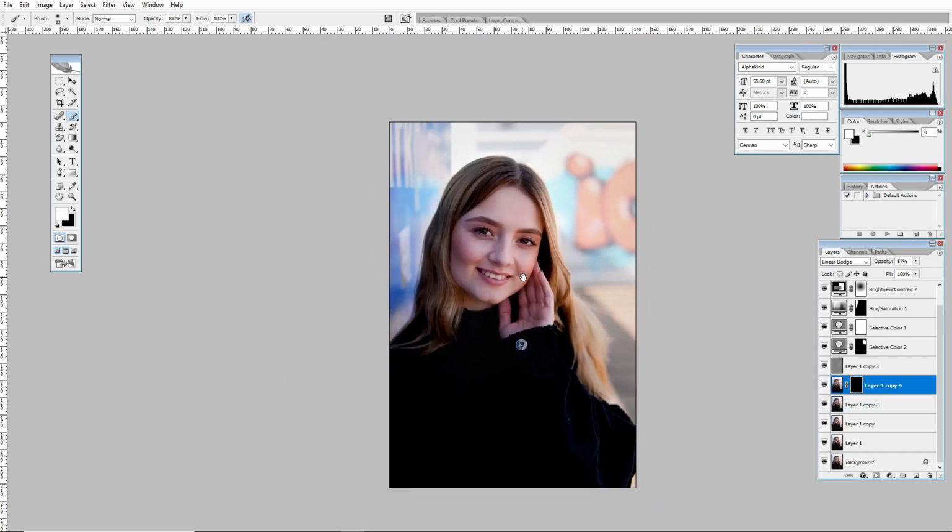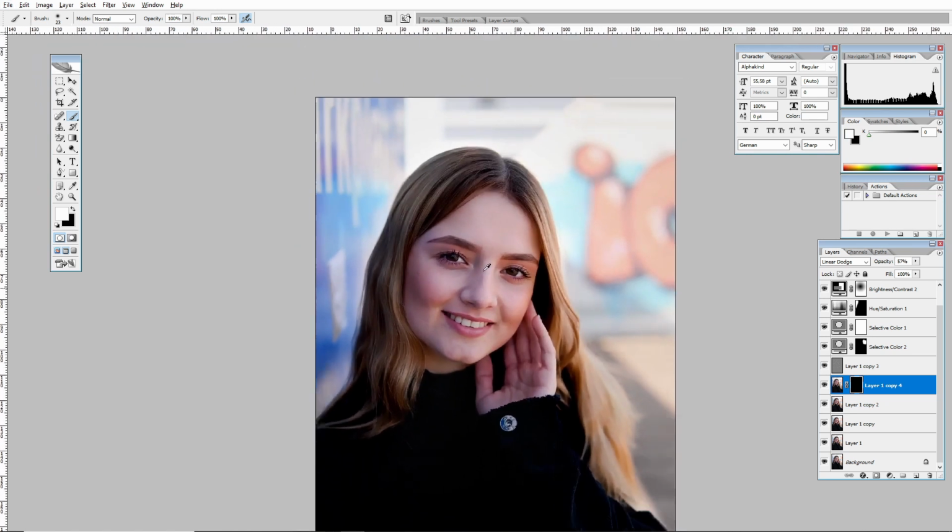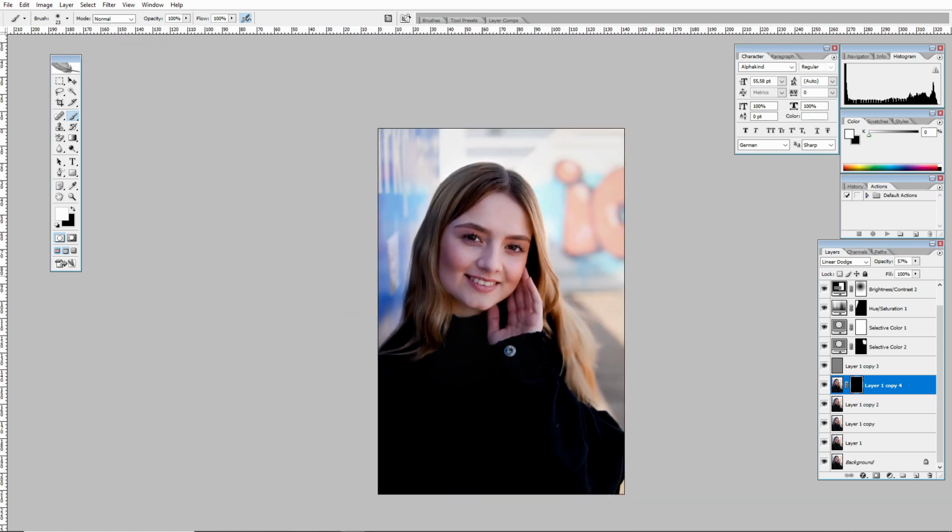So yeah, guys, I hope you enjoyed this tutorial on how I edit my pictures when they are overexposed. And I also hope you learned something new.